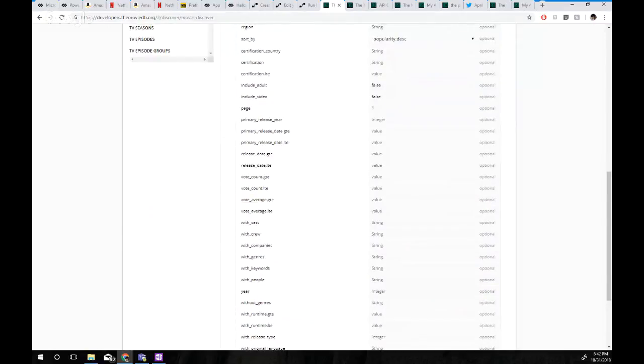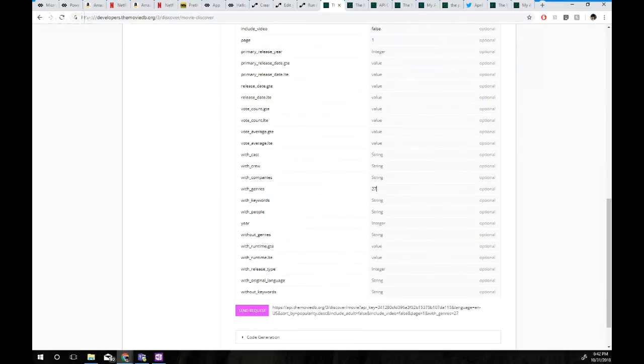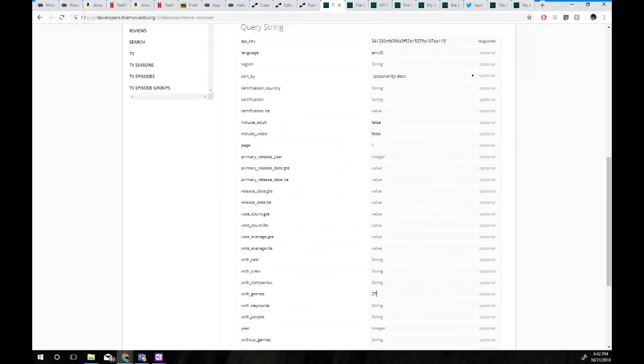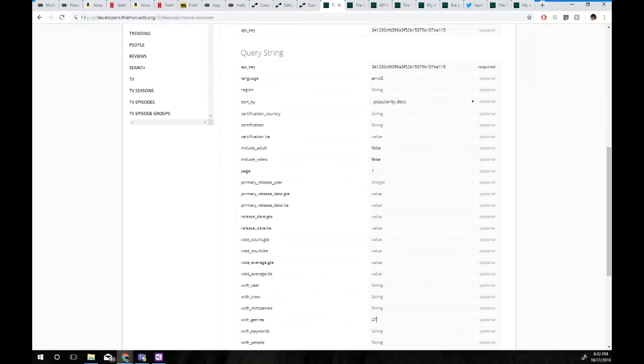Where is the genre? With genres. You can specify multiple genres by putting a comma between them, but I'm just interested in horror and, let's say, movies. So I can put primary release date. Now, GTE and LTE is something you can kind of understand. It's like greater than or less than.